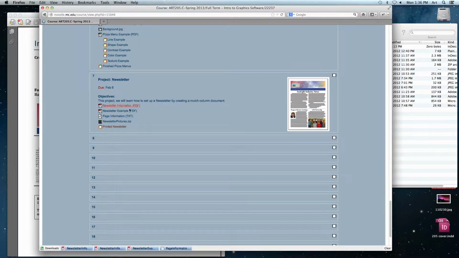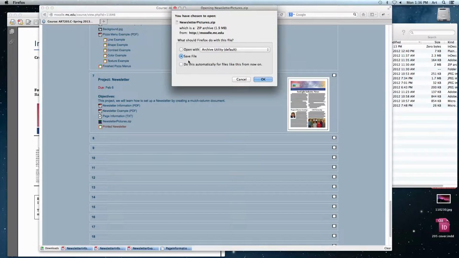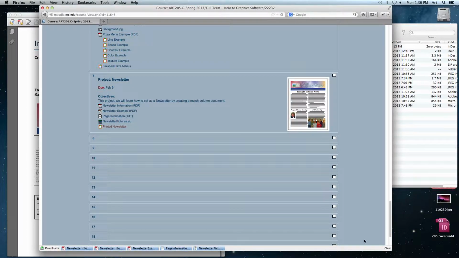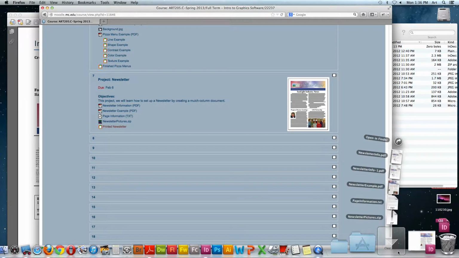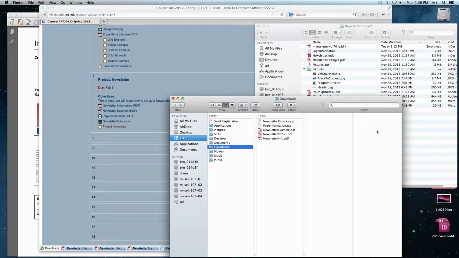For the pictures, I've compressed them all into one folder, and that's what this newsletter pictures zip file is. When you click on it, you can choose Save File or Open with Archive Utility. Either one will work the same. I'll click OK. Let's get it to save to my Downloads folder. And this is what it will look like if you just saved it.